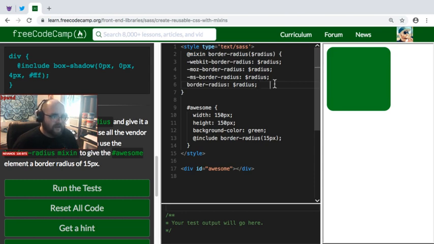Depending on what operating system you are on, you hold either Control or Command, and you just click. Or it might be Alt. On here it's Alt, I think.